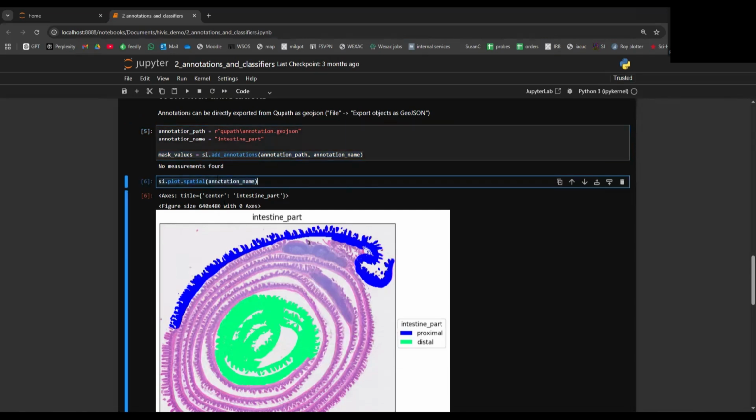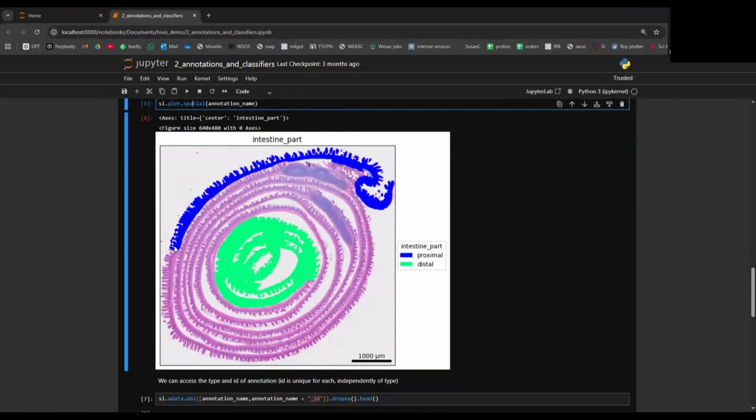Now if we plot it, again all the small 2x2 bins are colored by this annotation name. In this case, it's the intestine part. And we see that all the spots here and here are distinguishable. Now, this is one thing that we get.